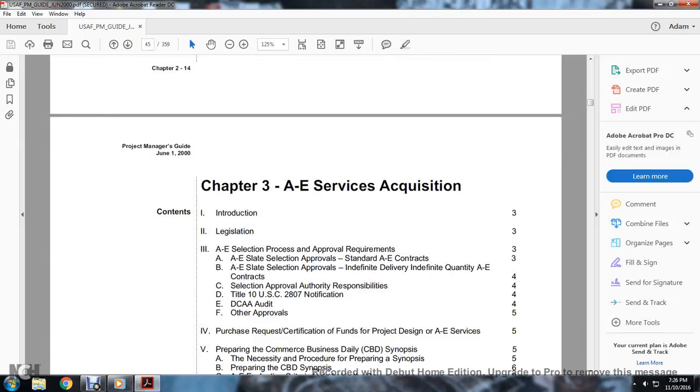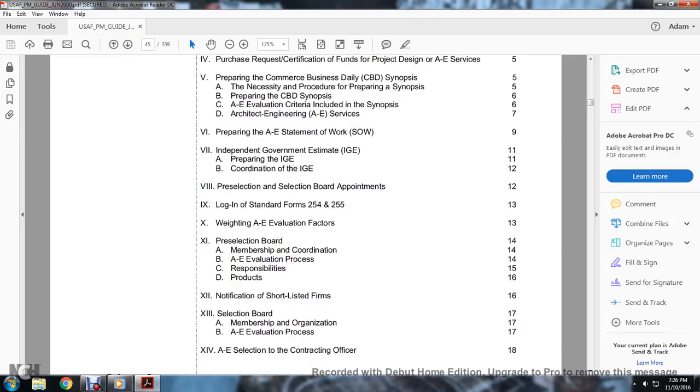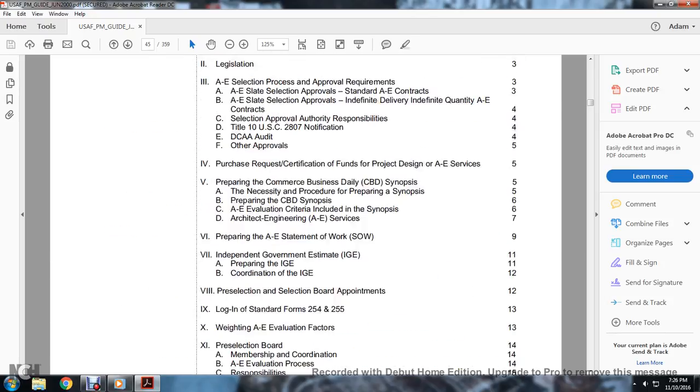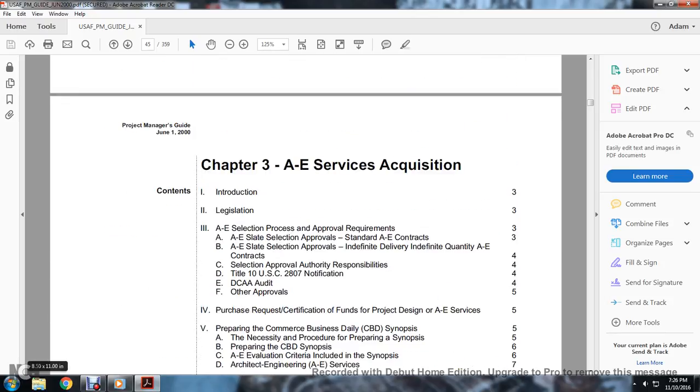Chapter 3, A&E service acquisitions. This one's a bit longer. It's about 20 pages long. I'm going to do that tomorrow.